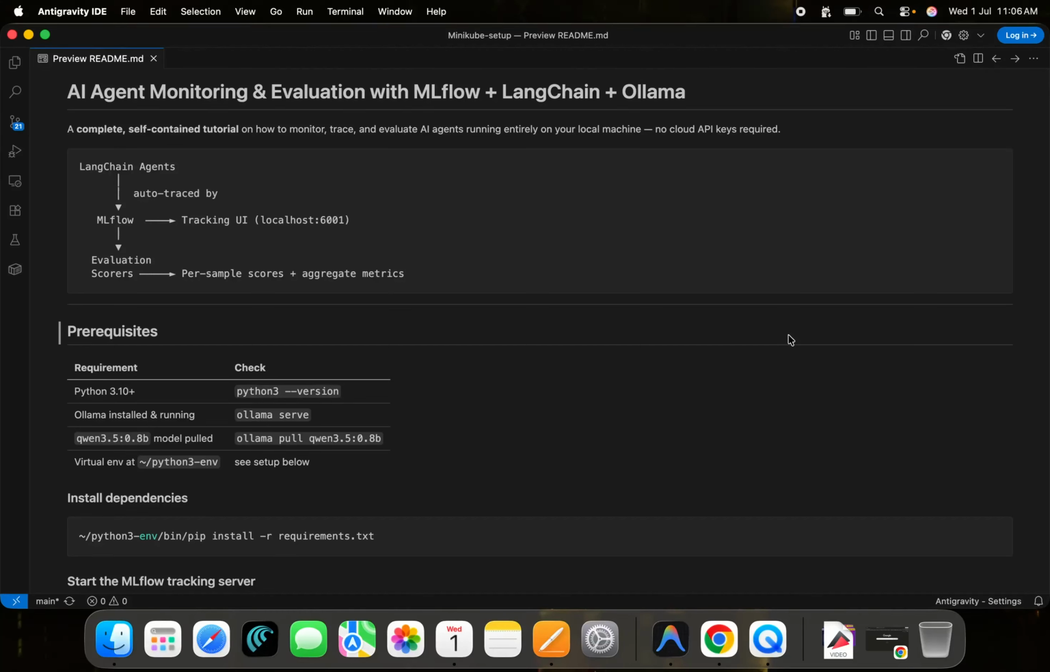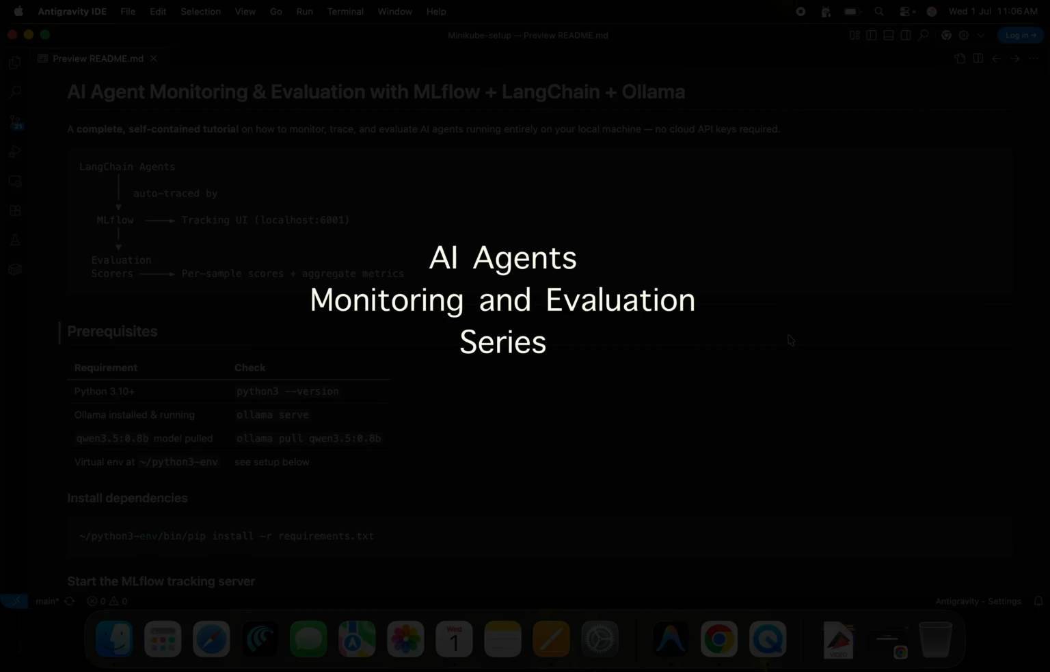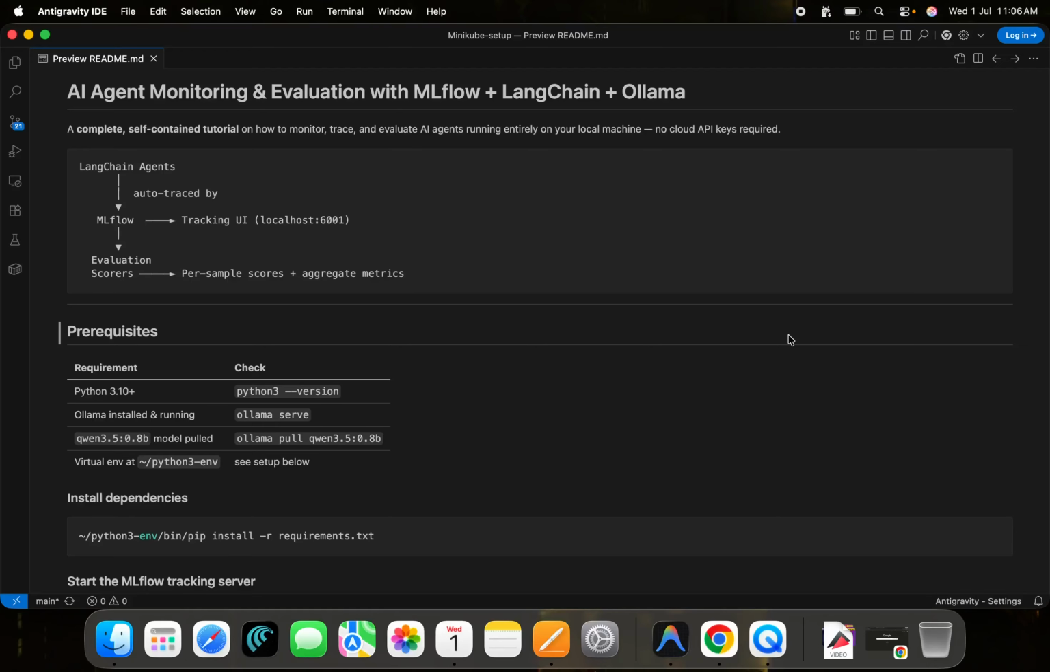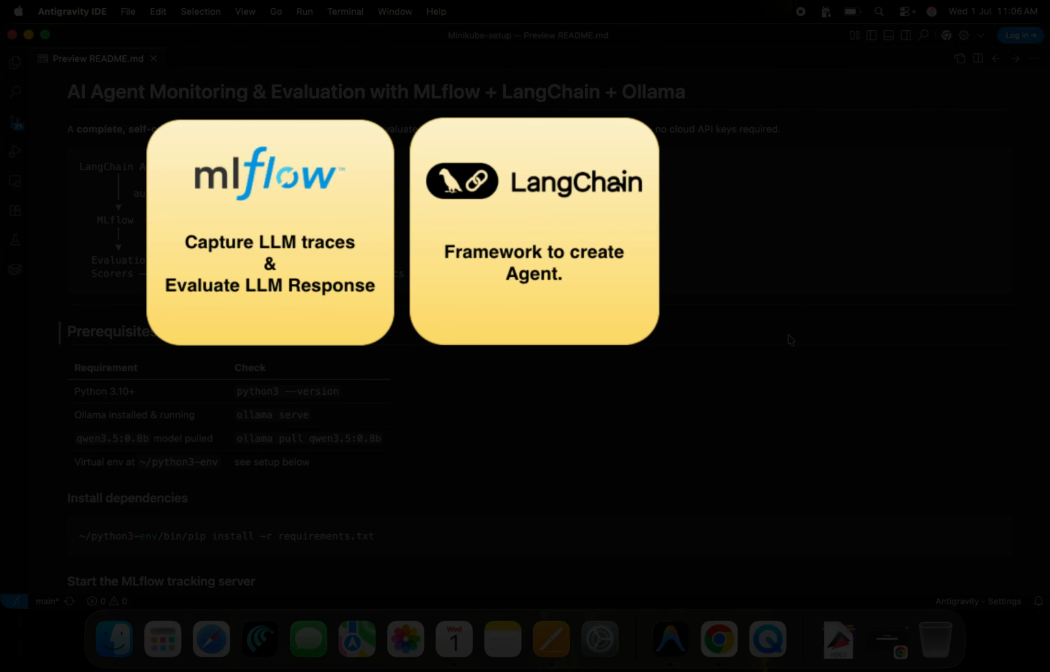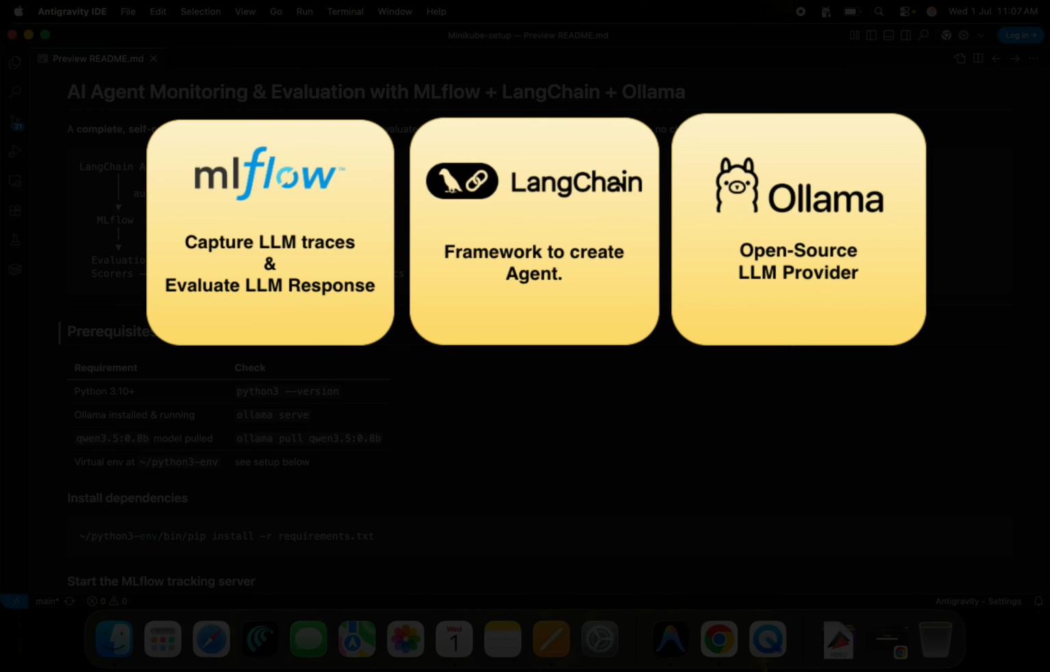In this video, we'll start off with a new series on AI agent monitoring and evaluation. As part of this series, we'll be focusing on three tools: MLflow, LangChain and Ollama. MLflow is where you will be capturing your LLM traces. LangChain is the framework for building your AI agents, and Ollama is the open source LLM provider through which you can download the LLM and run it locally.